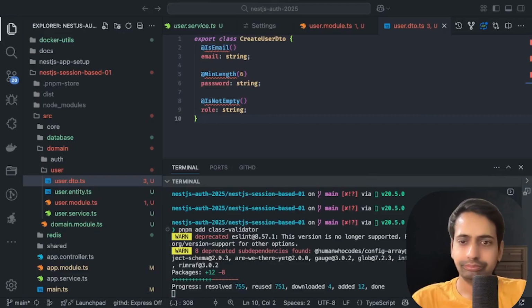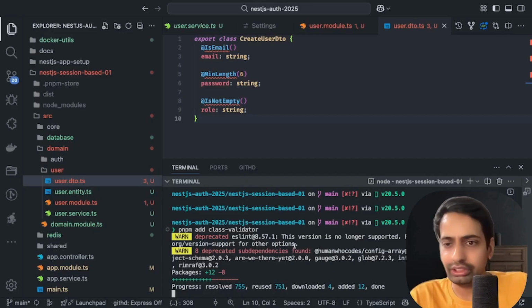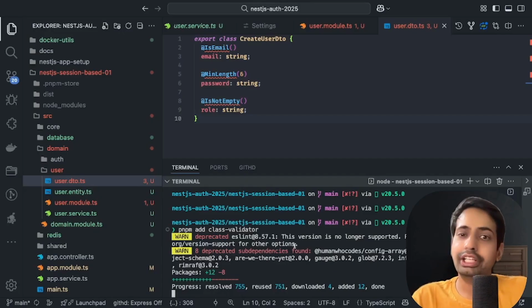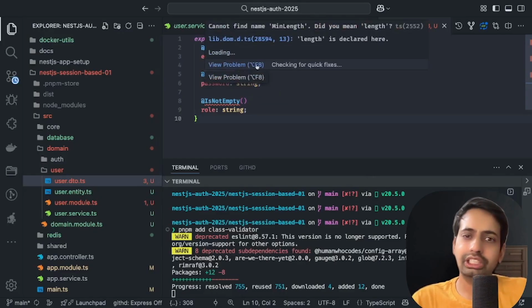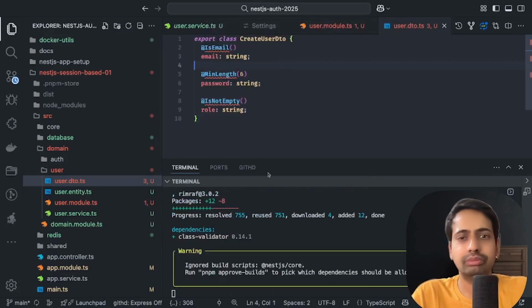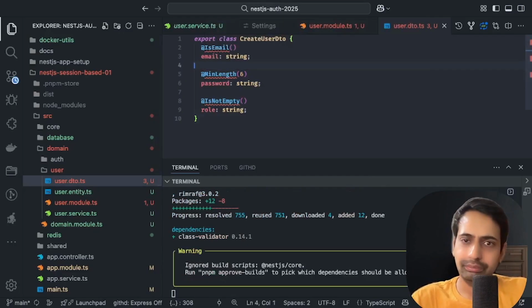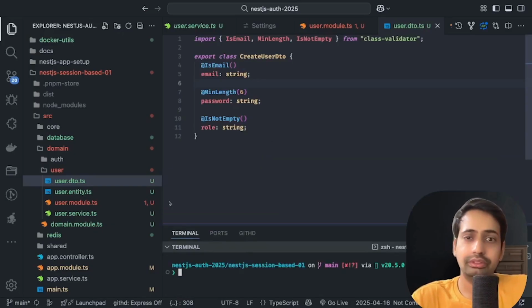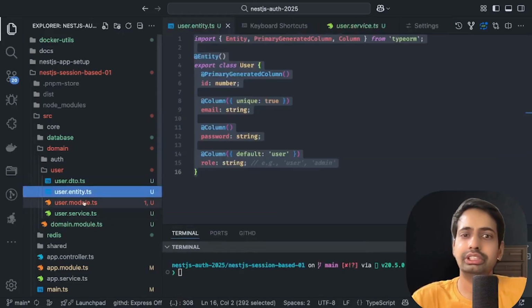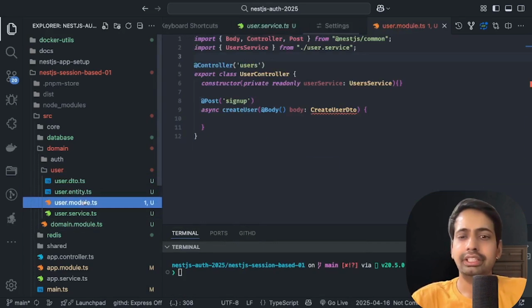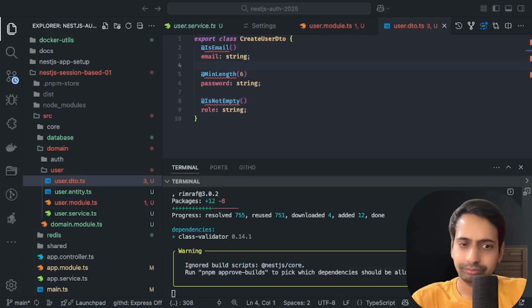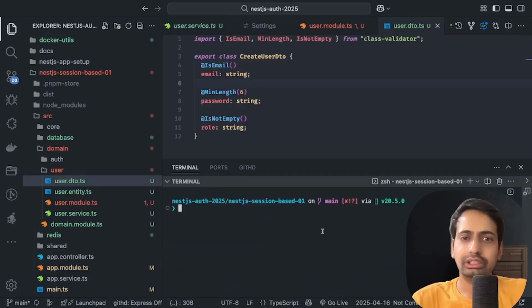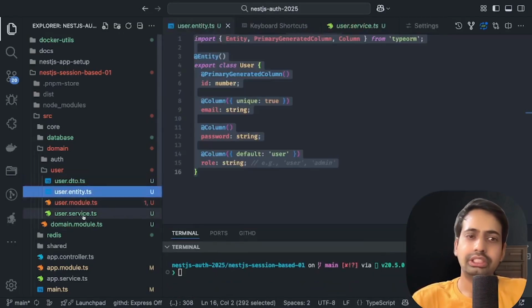Okay. First of all, for this, we need to add class validator. Now, what is the role of class validator? Class validator helps us to validate the request body. So here, install the class validator, so that we can say, okay, email should be of type email, password should have some constraint you can add, role should not be empty. So just add the class validator, and then you should be able to import the class validator decorators. Update the entity. Inside the entity, now we will have all these attributes, which are email, password, and role. So that's our user entity.